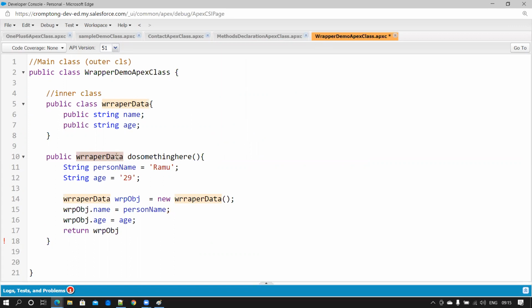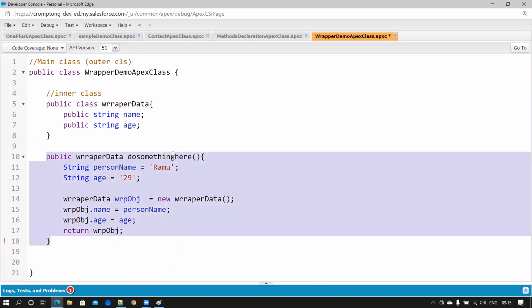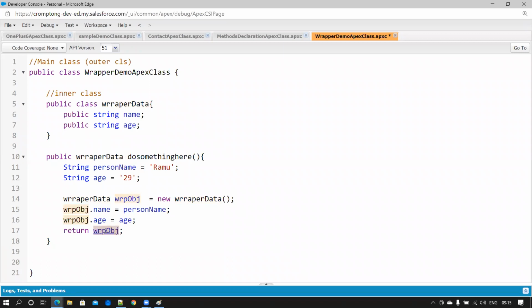You returned a primitive data type. You returned an sObject data type. You returned collection variables like list of contacts, like list, set, map. Now I am returning an object. An object is nothing but this class. I'm returning a class. So you can return classes also.